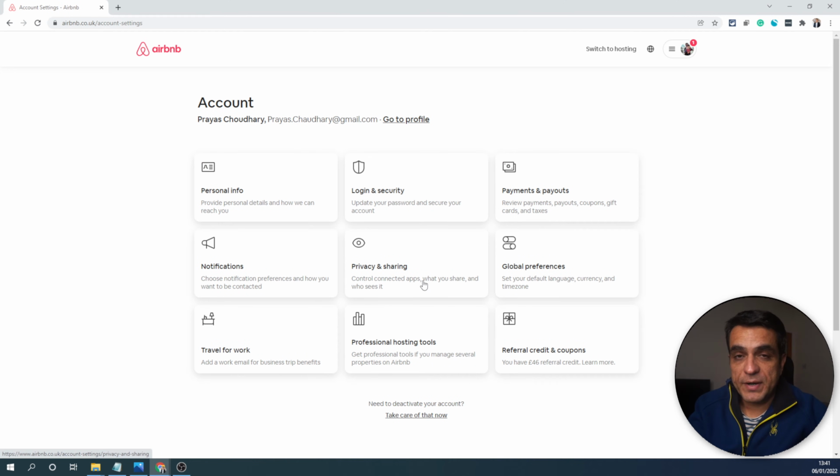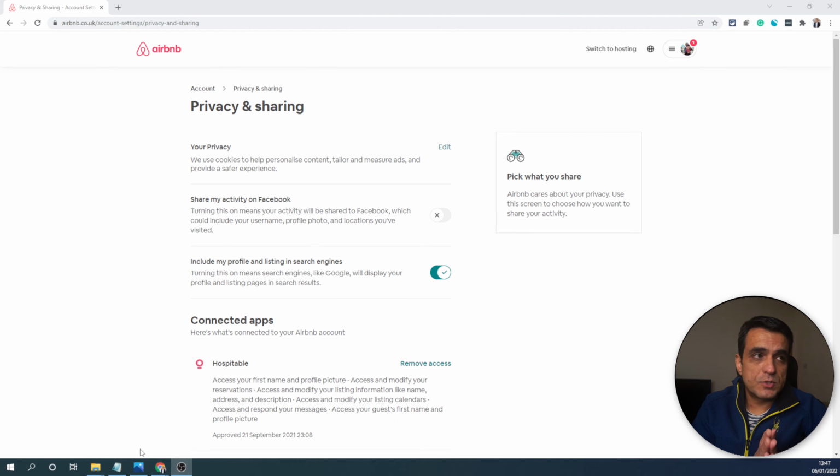The next option is the privacy and sharing. This is where you can control access to external third-party websites accessing your information on Airbnb. For example, if you find Airbnb is posting your status updates on your Facebook wall, this is where you can control it. The first option is share my activity on Facebook. You can simply flick this button off and that will stop sending your feed to Facebook.